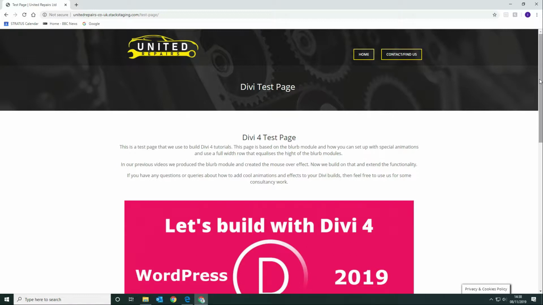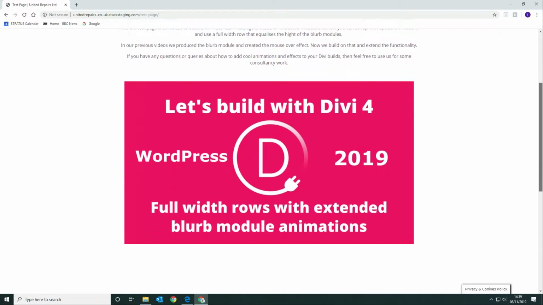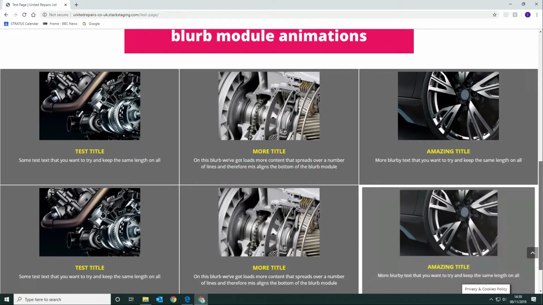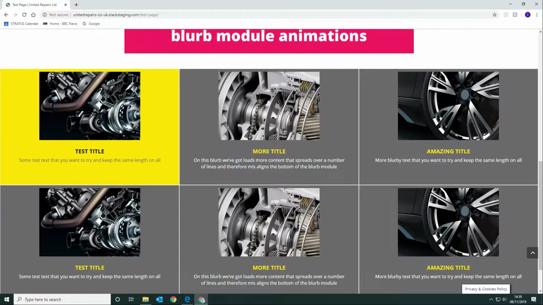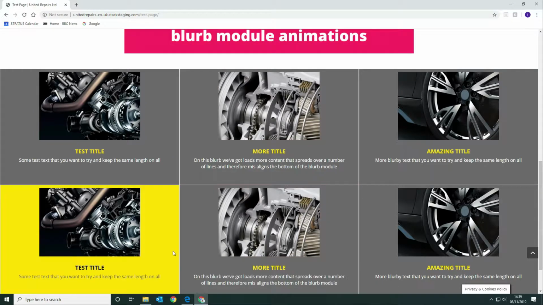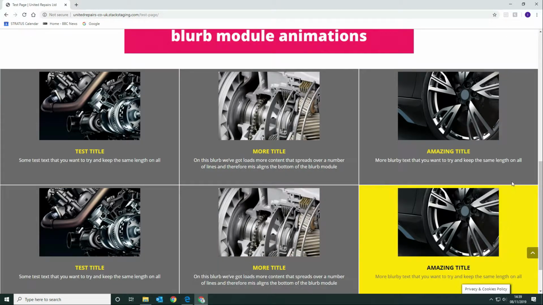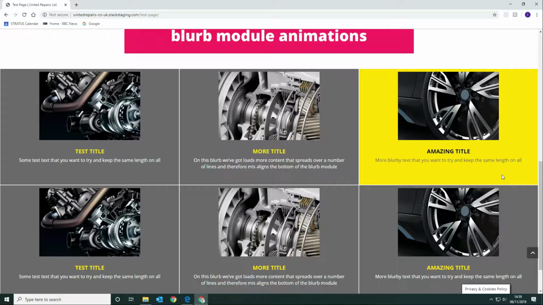This is almost like a lazy load effect but for the modules, and I'm using a zoom animation. If I scroll down, you'll see what I mean. If you keep an eye on the bottom of the screen, as the modules load, you'll see the animation effects. As you can see, each of these modules came in succession, one row at a time. It's almost like the lazy load for images, but we're doing it with effects.